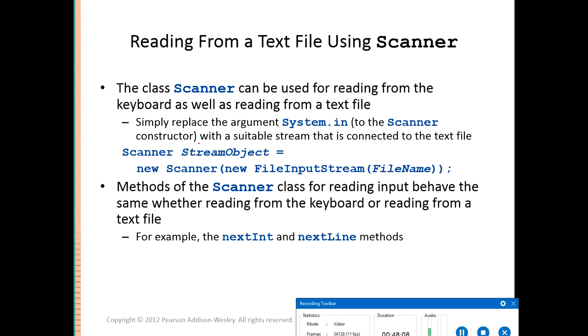That was about writing into a file. Now let's talk about reading from a file. So how to read from a file? Let's talk about it.